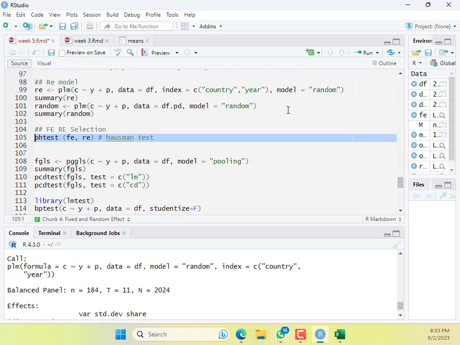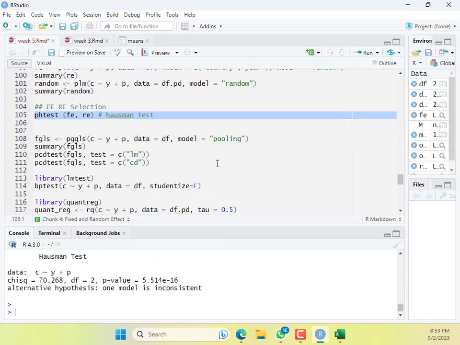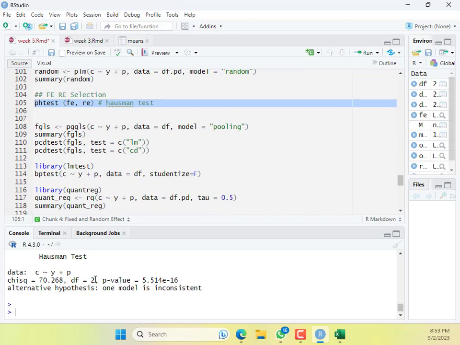Then the Hausman test to compare fixed and random effect models. If the results are significant, then it means that fixed effect is better than random effect. If they are insignificant, we would say that random effect is better. So these are the results for the Hausman test.